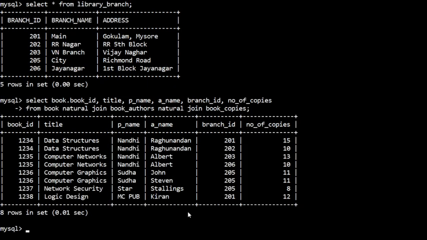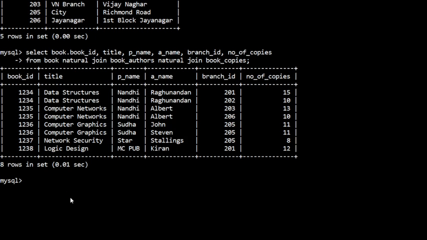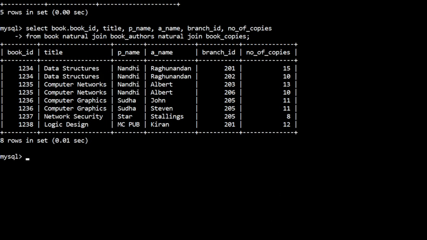Now you can see the result. Okay, it is showing book ID, title, publisher name, author name, branch ID, number of copies. Okay, so these are the values it is displaying. These are the information which we require according to the query. Now we'll go to the second one.